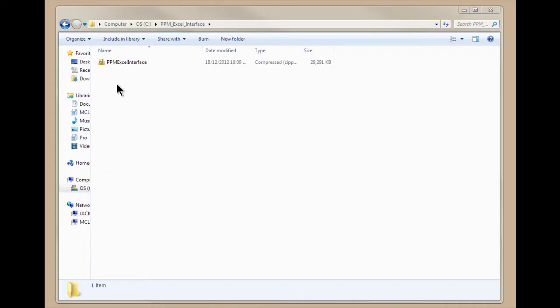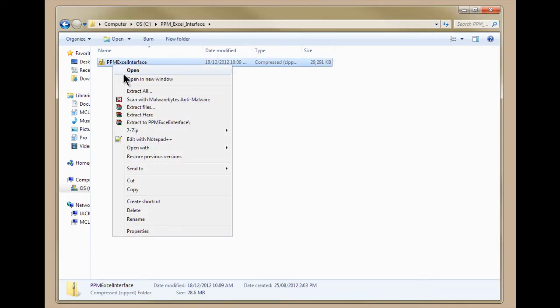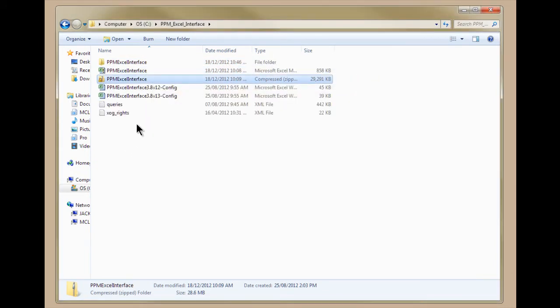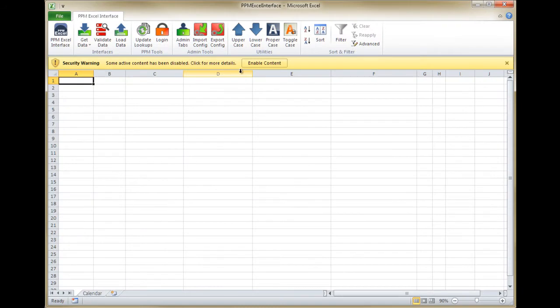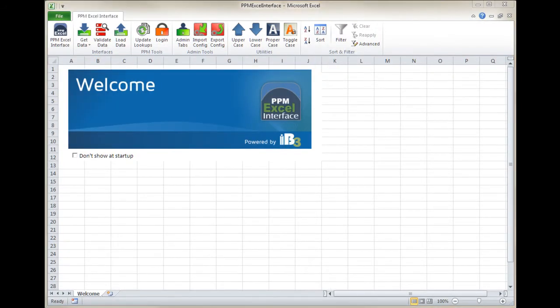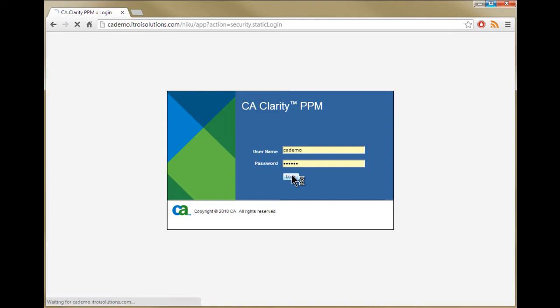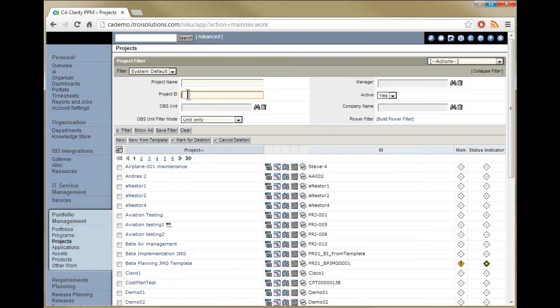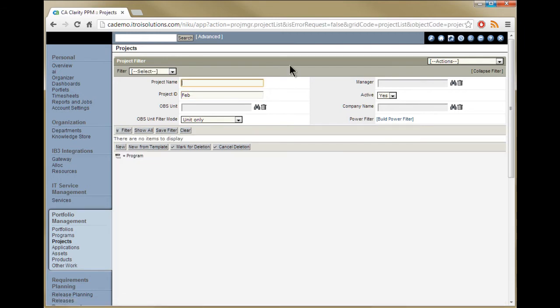To start, we need to unpack the zip file from the folder I saved it in. Once unpacked, launch the PPM Excel interface and enable content to continue. Okay, now let's log into Clarity in order to show our work later on when we send modified data back to Clarity. We are going to work with project data, so let's select Projects on the left menu and filter so we can view the upcoming results when ready.